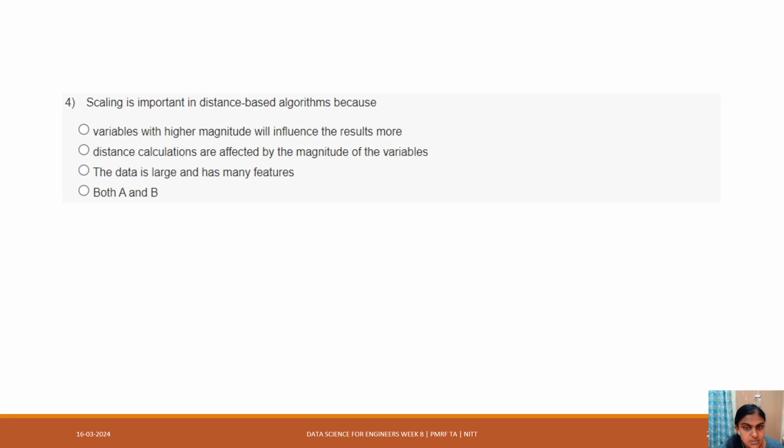Scaling is important in distance based algorithms because... Okay, so Neil, non-parametric is like... In the last classes we were looking at regression, which are parametric algorithms. I hope you remember that from last class, right? So non-parametric methods do not rely on assumptions that are drawn from the given probability distributions.